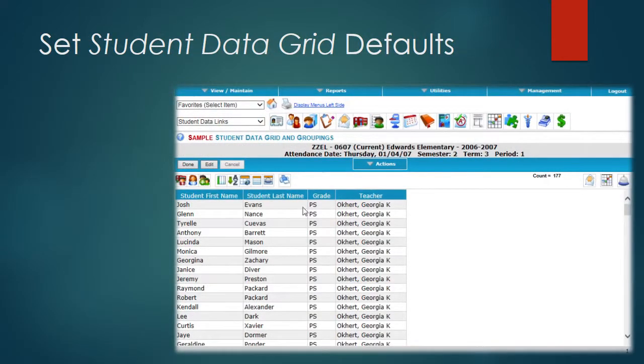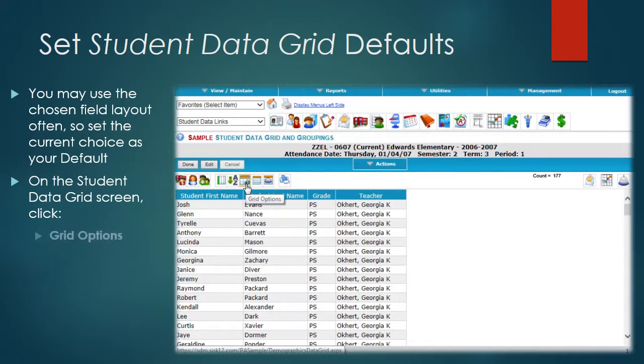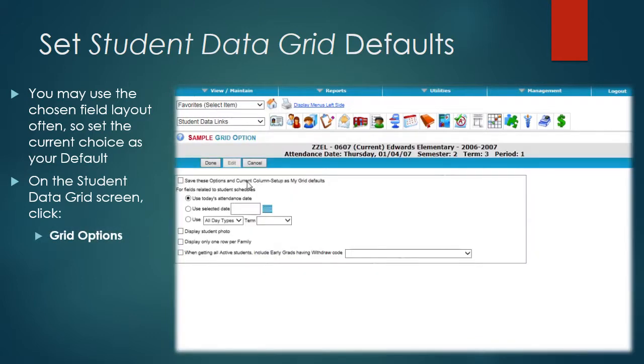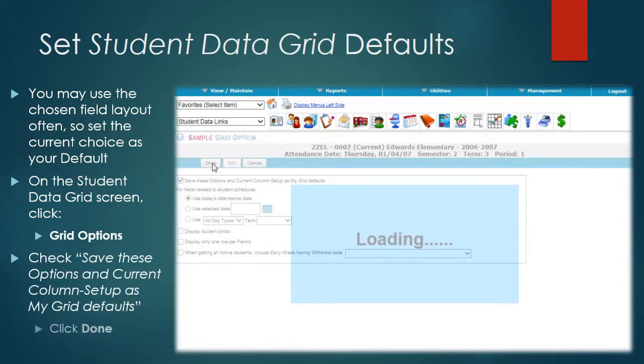These particular columns may be ones which you will be referring to often, so you will want to set this grouping as a default. If you were to hit done and leave the student data grid and then come back to it, you would lose the selections you just made. You can set default by going to this button, which is the grid options, and simply check save these options and done.